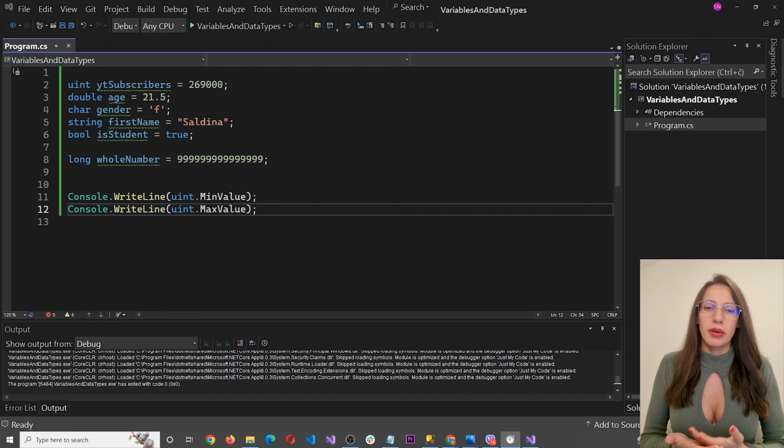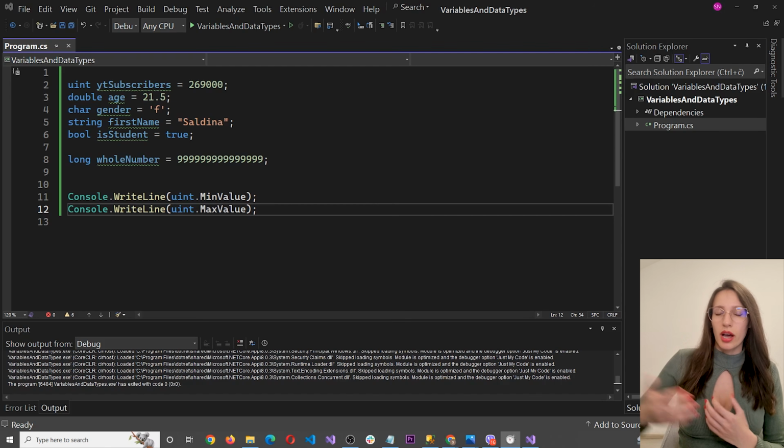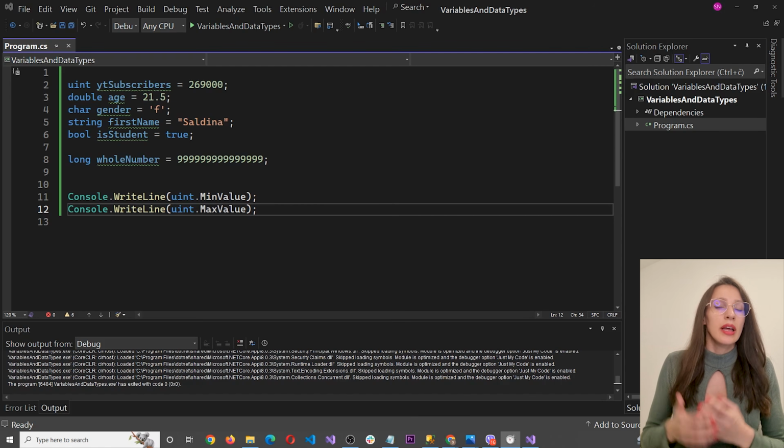Now, when you're still a beginner, it doesn't really matter. You will not have an error if you always use long. But if you want to optimize your application, if you want to save some memory later when you become a good experienced programmer, then you should know about these things.